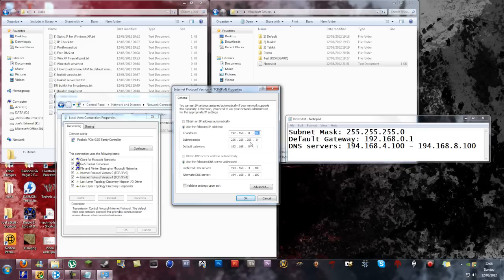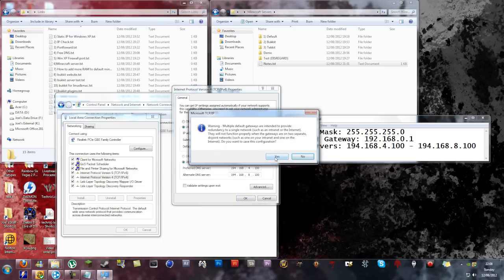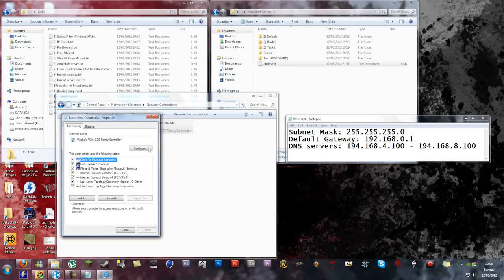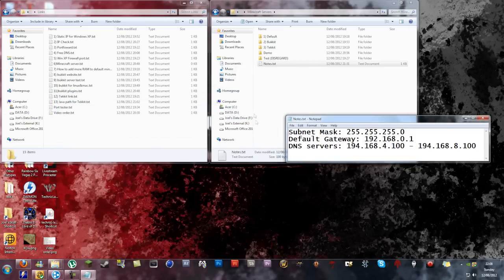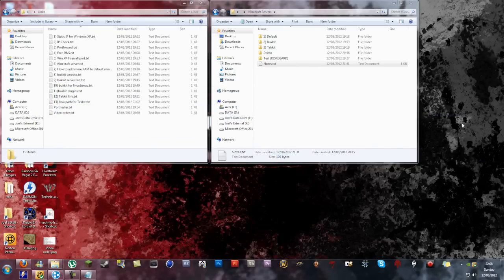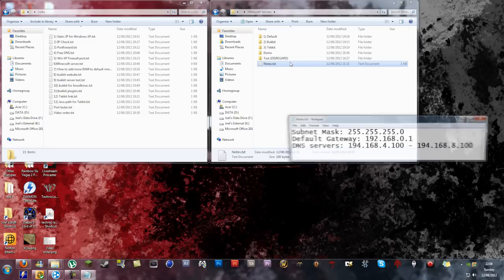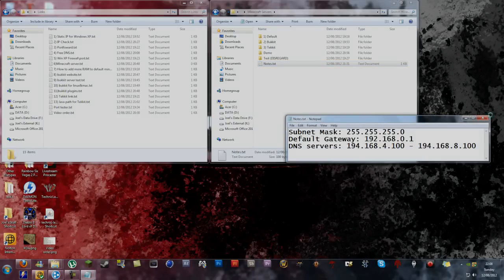For mine, I've set mine to 100, because I just find that easy to remember. So once that's done, you hit OK, and then you might get a little warning, you might not. I'm just going to go ahead and click Yes, close that, and close that. And then we can forget about that, and that's the static IP set.